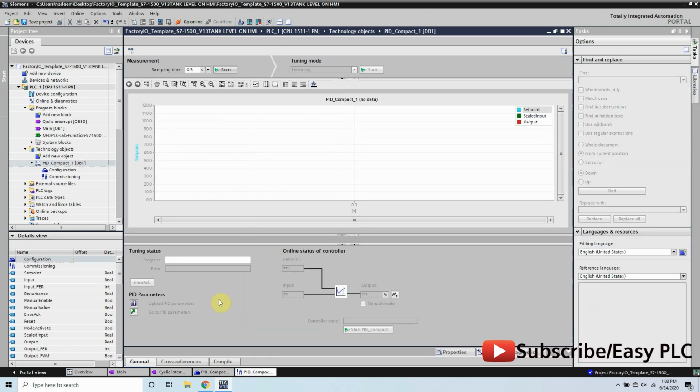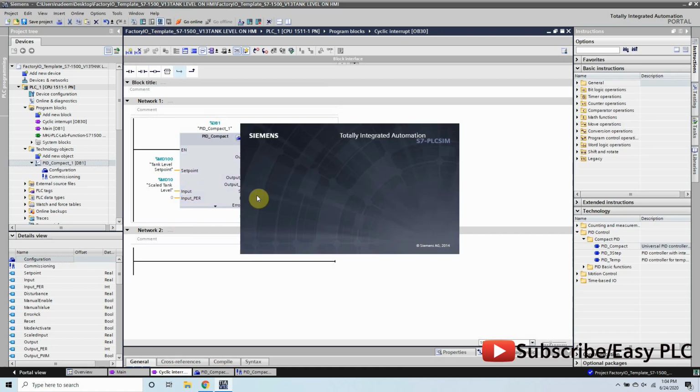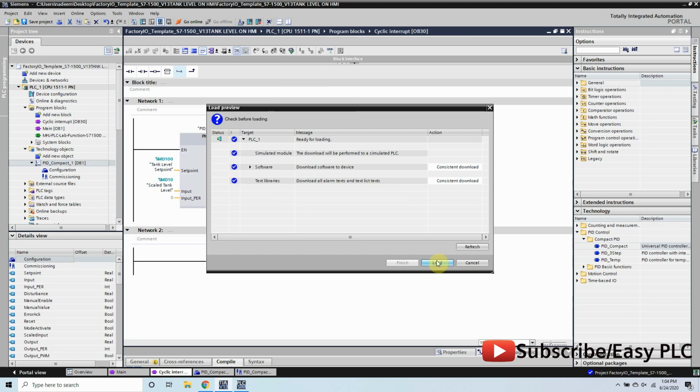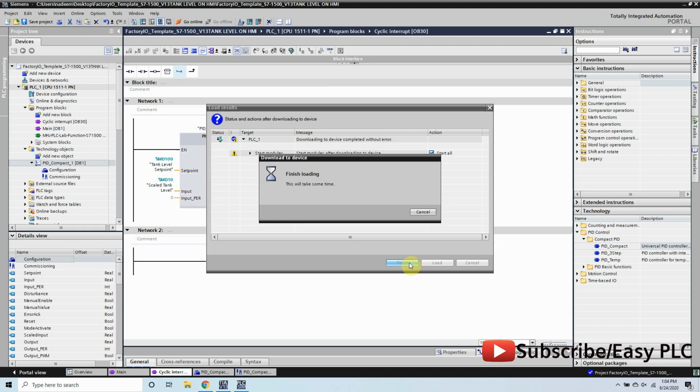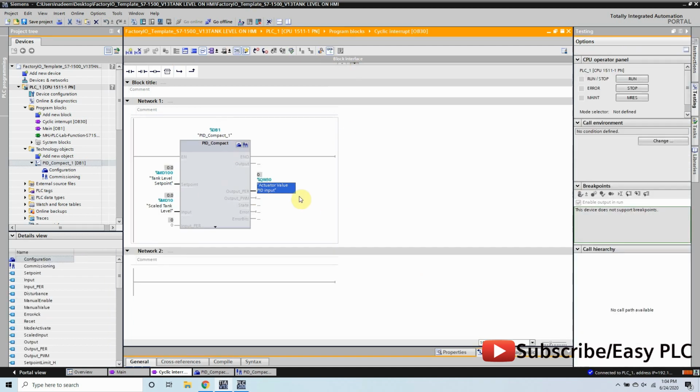Now all settings are done and we can run the simulator and see if everything is working. As you can see, the tank level set point is 0 and so the PID control output is also 0.